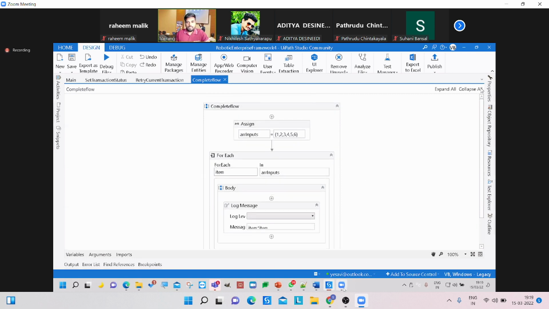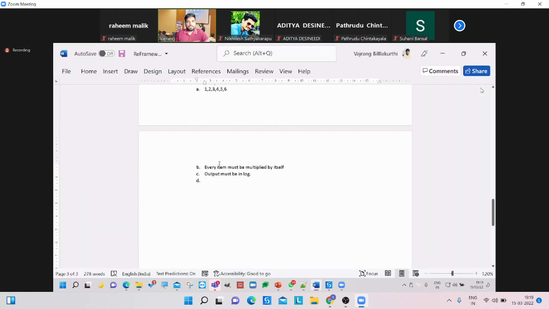Okay, now let's write out the steps, what we have done, and let's see. For every input, for every item, it must be multiplied by itself. This is what we are doing, and the output must be in log. So this is done. Now how to convert this process or any process into RE framework?